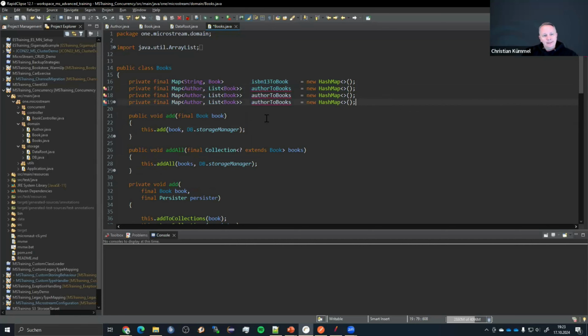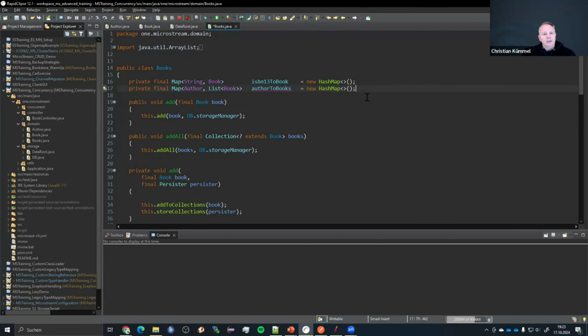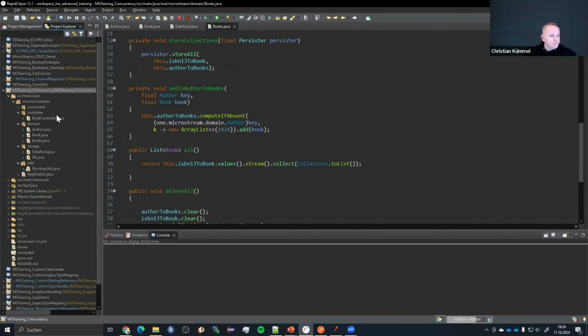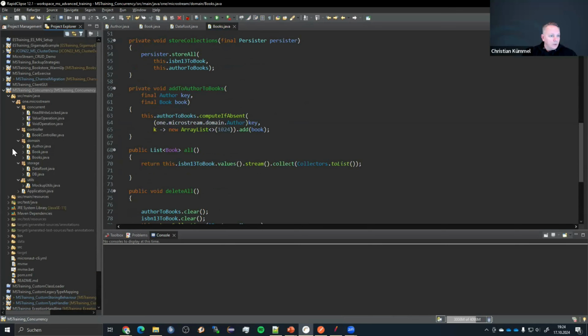So it's more of a lazy-related topic, I would say. But you could have multiple books here in different collections. Keeping these things synchronized is much easier when you're using DAO classes, so data access classes. Let me just check, where is my DAO class?